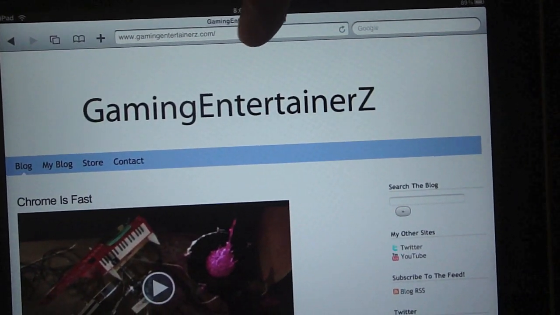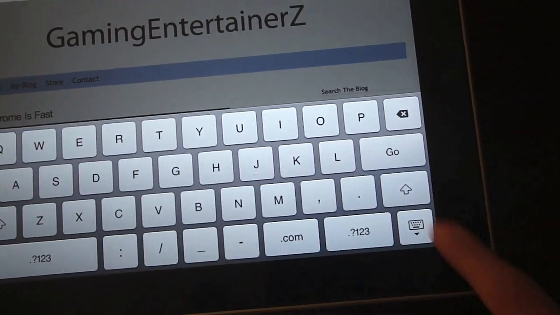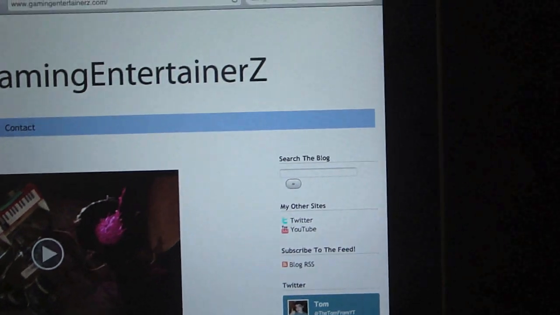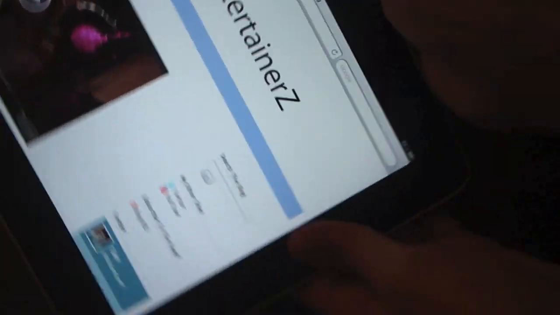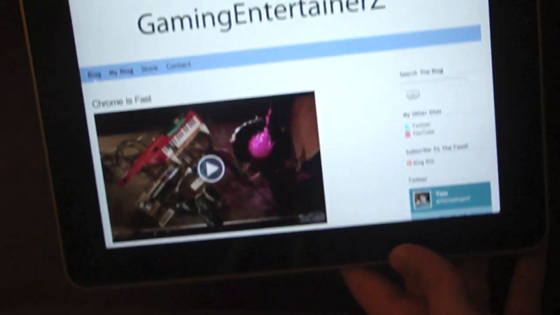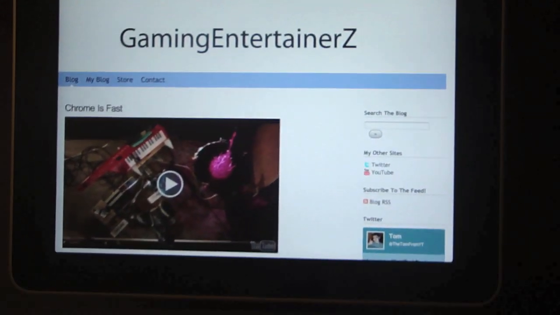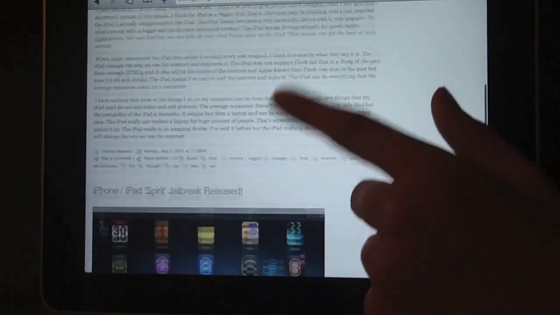Here you have your address bar, which you can enter things in. Here's the keyboard, the down button like I've shown in the previous video, and you have your Google search and refresh button. So let's go through the browser really quick, which is one of the main features. You can do it in landscape or portrait, obviously. So here's my website, my blog, and scrolling is very easy.